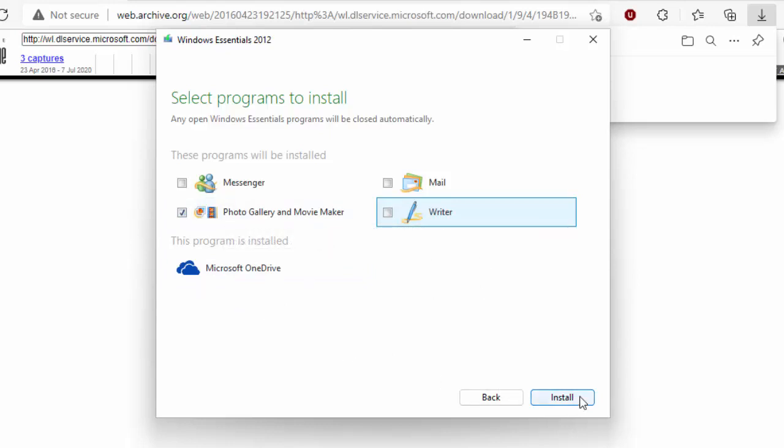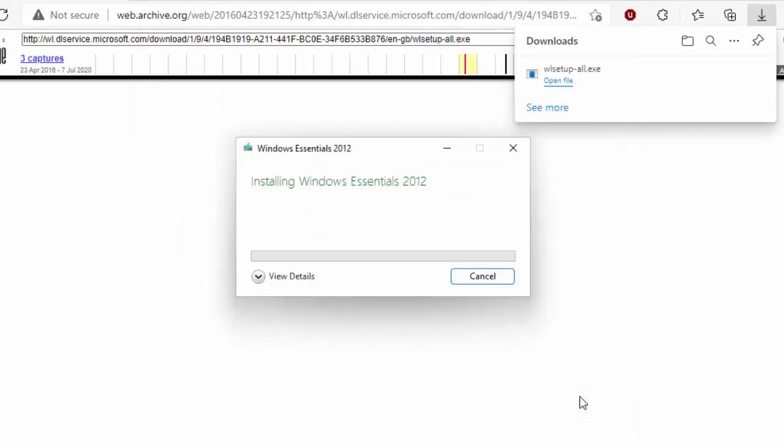Then move your mouse over Install in the bottom right hand corner of the screen, left click once and let it install. Now during the installation you are likely to get an error. It doesn't matter, this error doesn't mean the installation has failed.